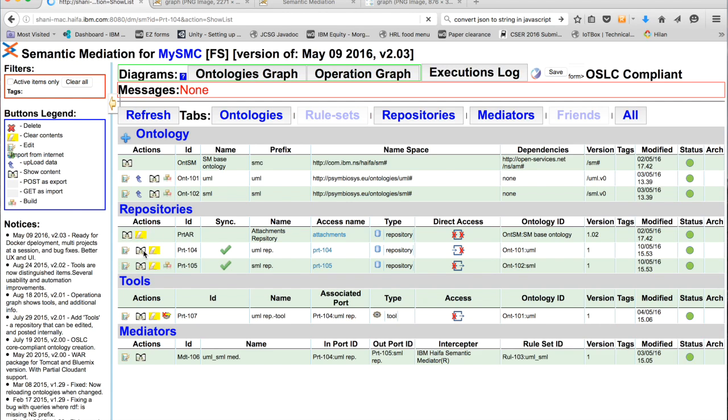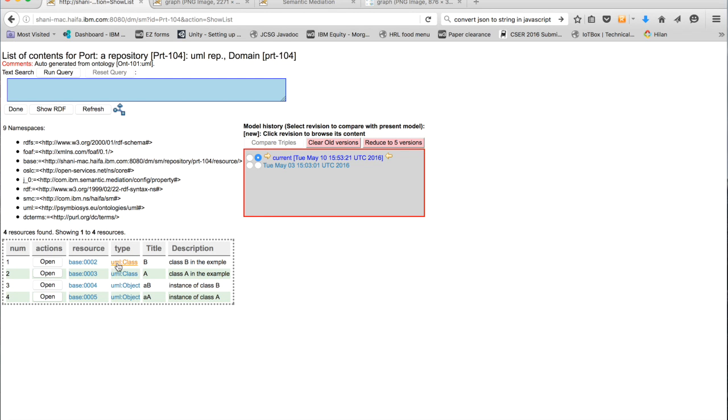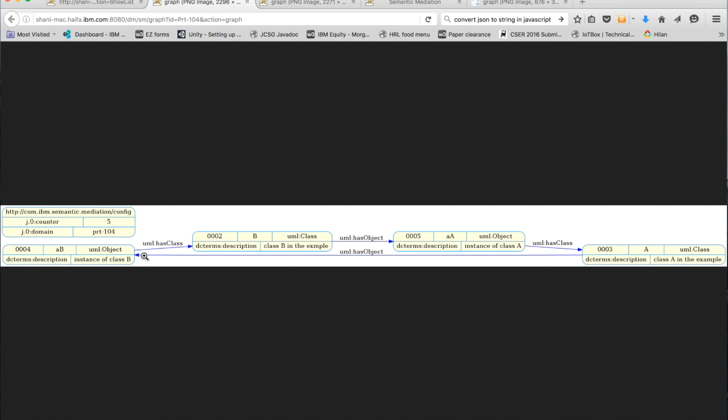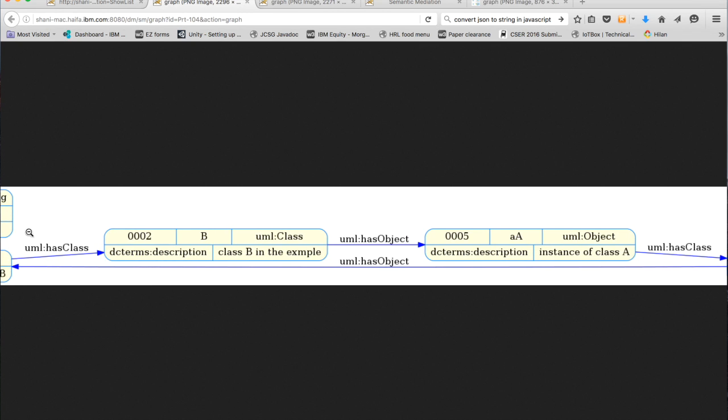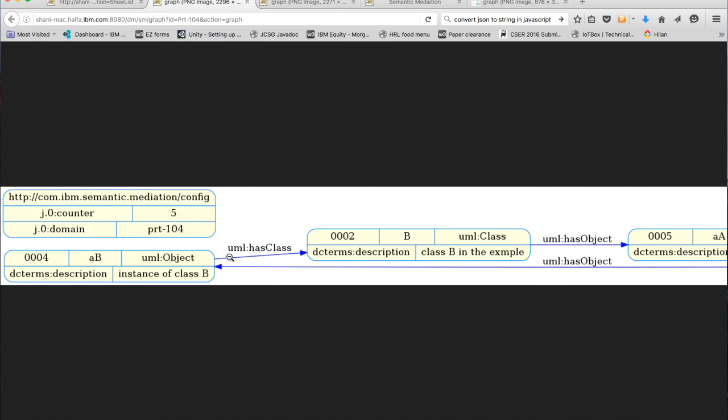Let's go back and see again the PRT104. Here everything is class and objects. Okay, and we click on this graph, we can see that the relations are has class and has object, and that the types are objects and classes.